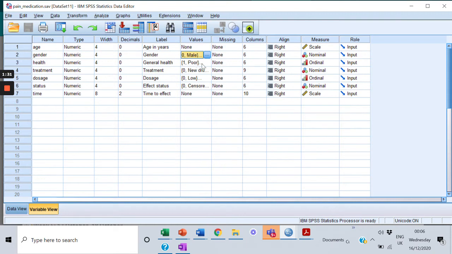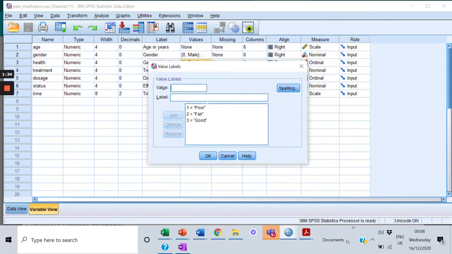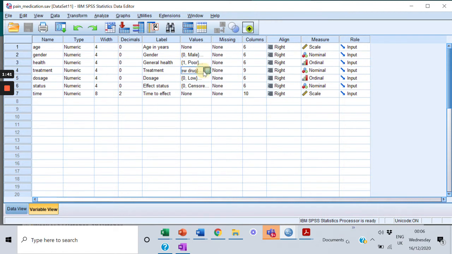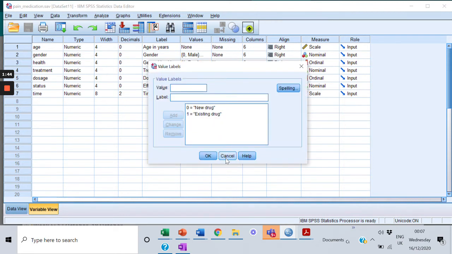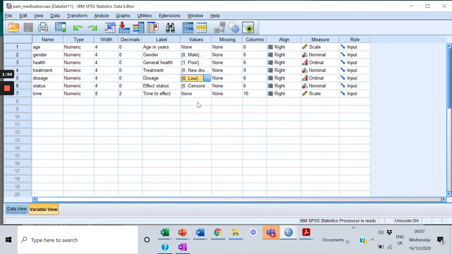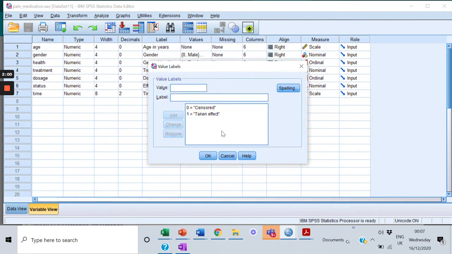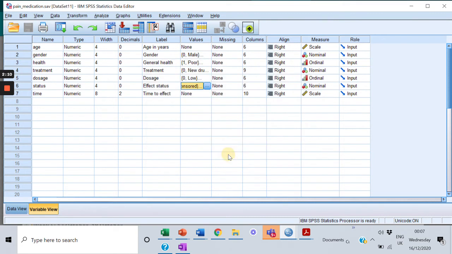Same is the case for some other variables that we have here, like health. 1 is poor, 2 is fair, 3 is good. If you look at the treatment, it's new drug or existing drug. Then we have dosage. 0 means low dosage and 1 means high dosage. Finally, we have the status. 0 means censored, and 1, taken effect. It means whether the drug is making an effect on the patient or not. And the last one is time, which is the time of effect.